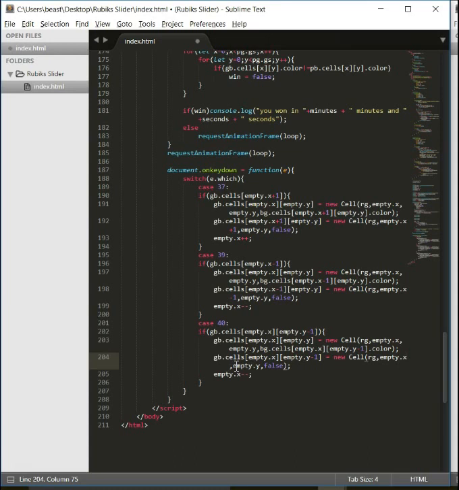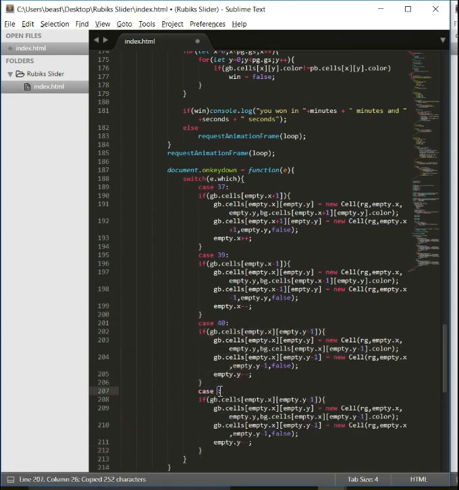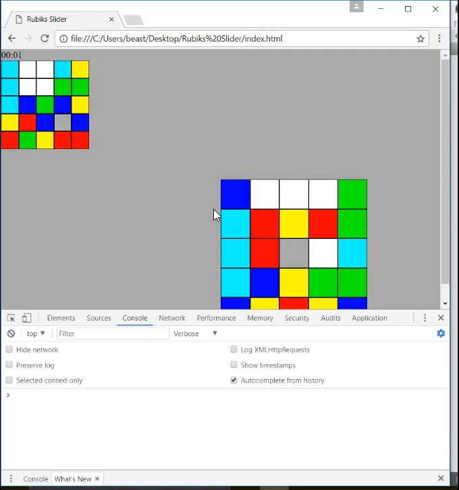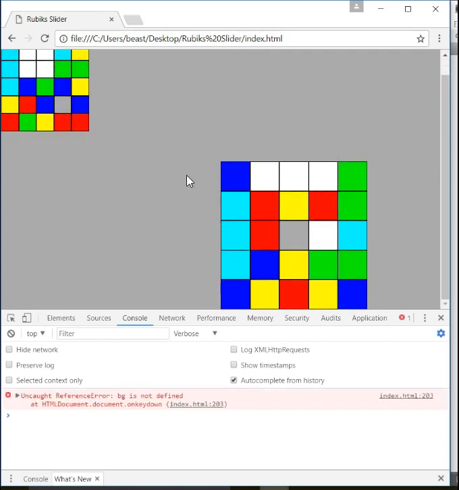And y right here. Copy it, move it down for case 38, and then we'll just be doing the opposite. There'll be pluses here. Okay, let's see if we can move anything around.